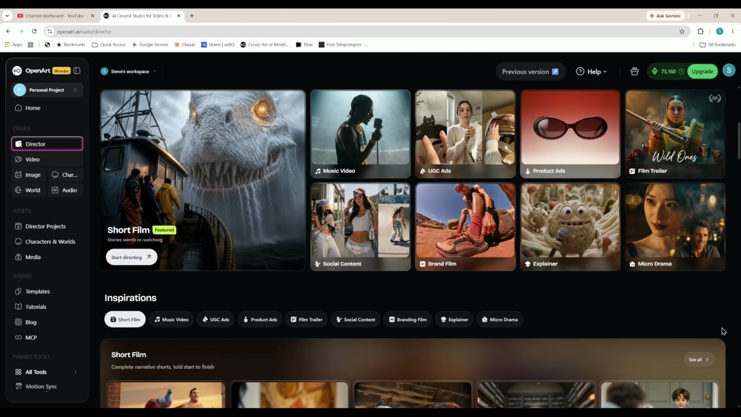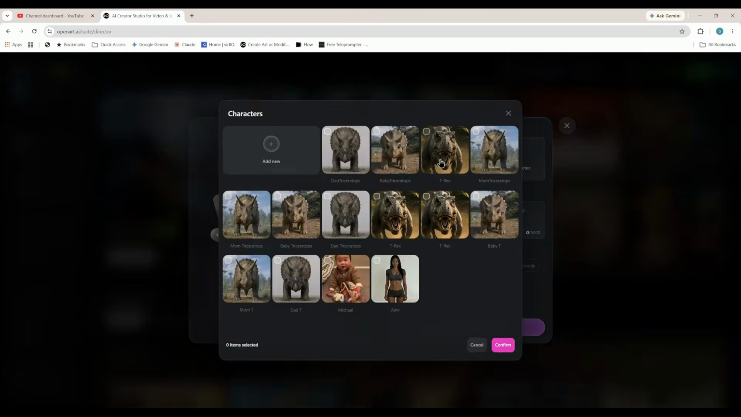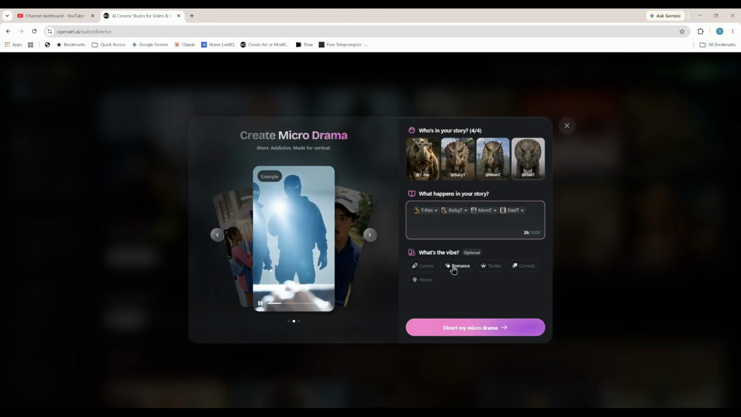So let me show you how I decided to start, because there's a lot of options and the tool was just released, so I'm learning as I go. I wanted to use my pre-existing OpenArt characters in the story, so I looked at microdrama, and sure enough, we have our import character here, and notice that we've got a ton of characters here. Now, originally, it was just this T Rex, baby T, mom T, and dad T. And when I did this, apparently it duplicated a lot of these characters.